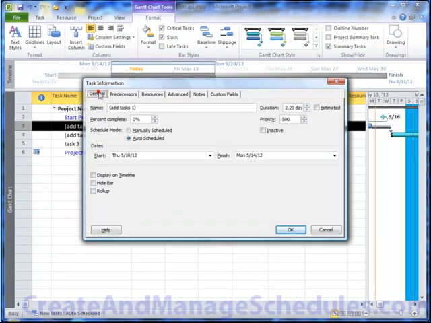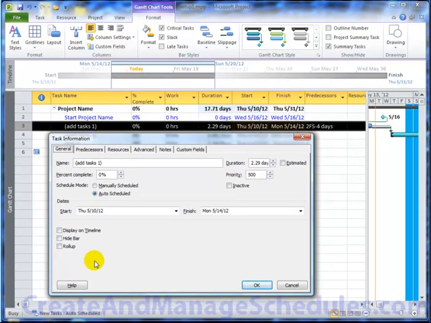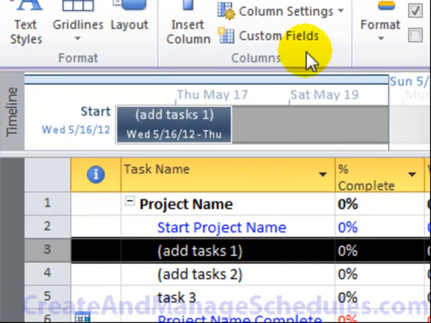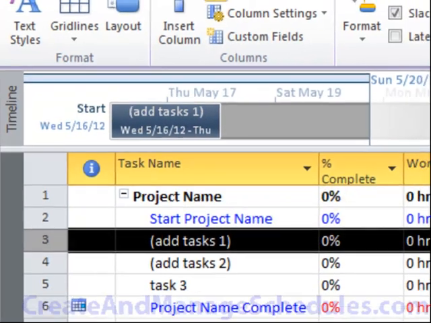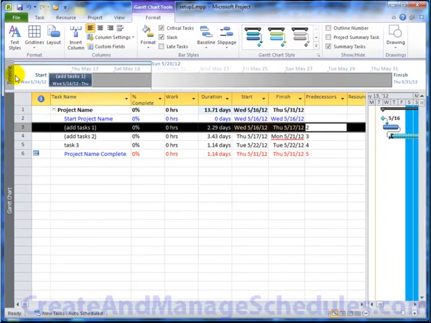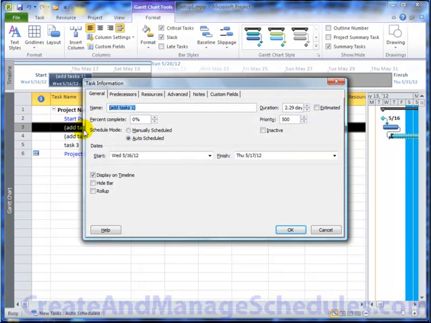Also, on the task information, you can decide if you want to display a task bar. What you see here is a display on timeline. And for this particular task, if I want to see it on the timeline, if I click here and then click on OK, that task will appear on the timeline. And it can be handy to, at a glance, be able to see where specific important phases or milestones are within your project when you add them to the timeline. So that's a new feature within 2010.